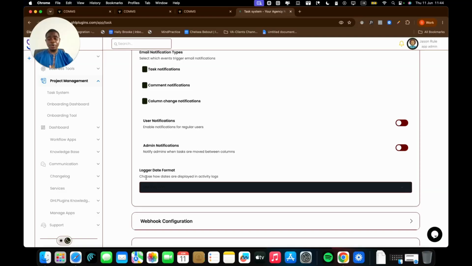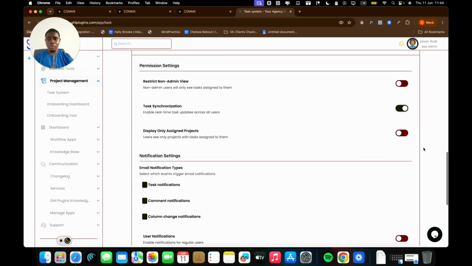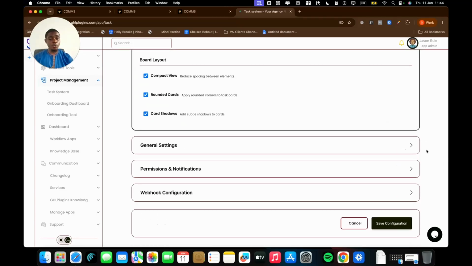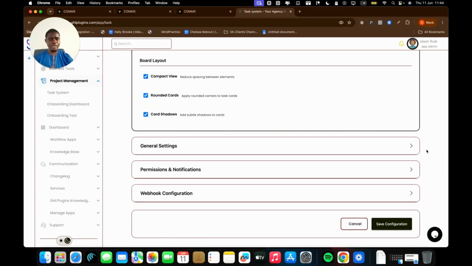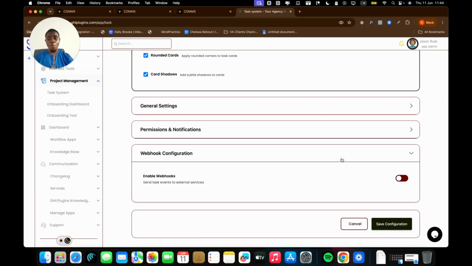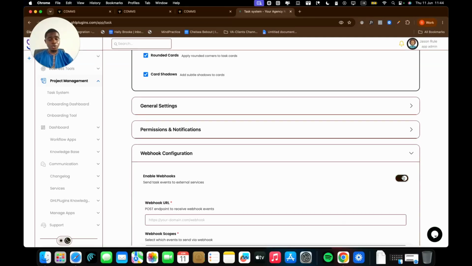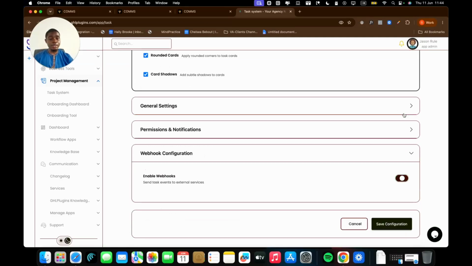So logger date format, this is just choosing the date format you would like for activity logs to be displayed, right? So these are pretty much all the settings you would need to touch in the beginning when you're just installing the task system for the first time. And then if you want to have webhook configuration, easily just toggle that on from webhooks within the task system.